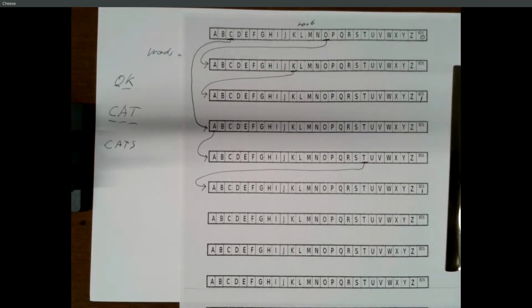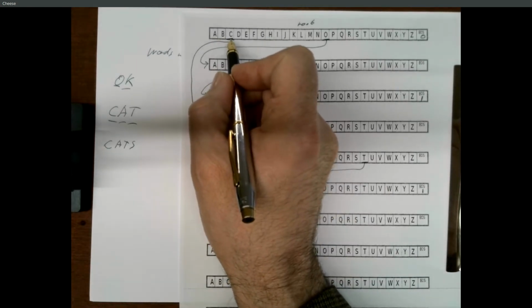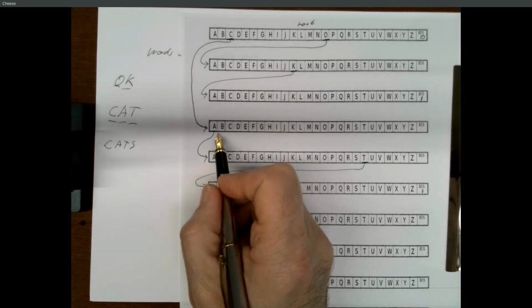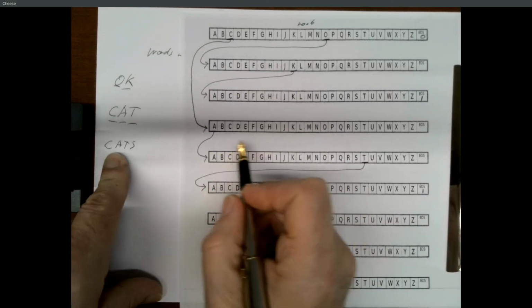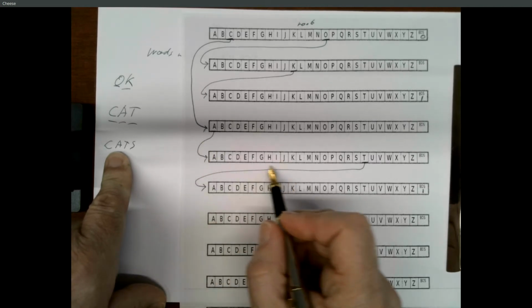Okay, let's store cats with an S. Start at the root node, look for the pointer from C. That's not null, it's pointing somewhere. So let's follow that over here. It points to this node. Second letter is an A. The A is not null, it's pointing somewhere. So we'll follow that to another node.